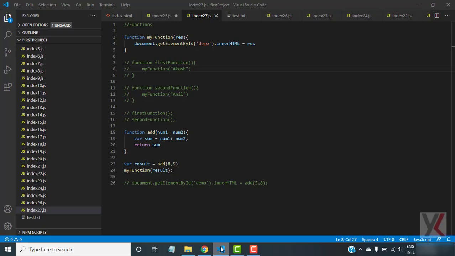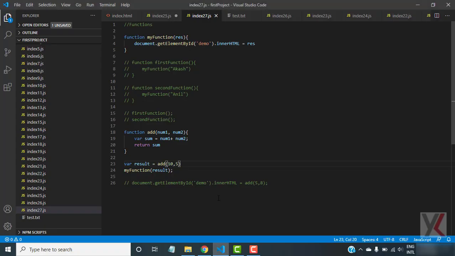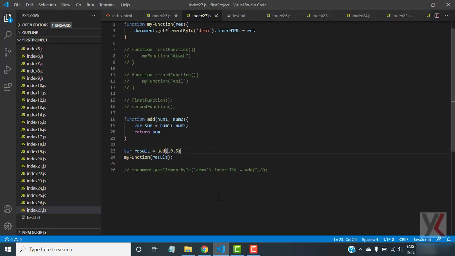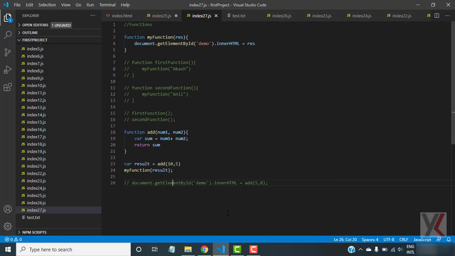Okay, so let's save this. So we are getting 13 over here. Suppose here I will change to 10 like this. Now we should get the result as 15. So this is the way we can pass our functions. Here we are passing this function inside this function. So this is the way.